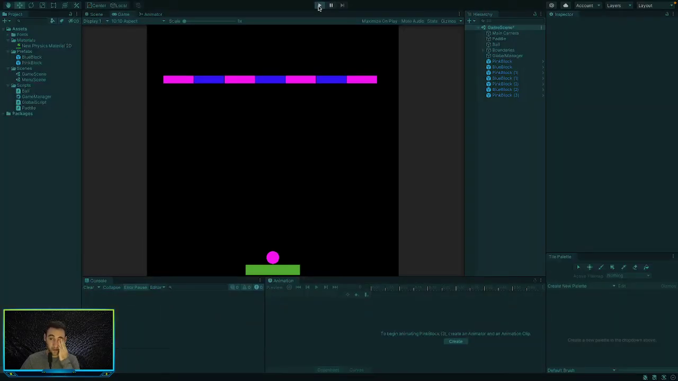So if we play this, we should be able to bounce the ball off of all of these blocks, but for now we can only bounce off this one because we can't change the direction of the ball yet.